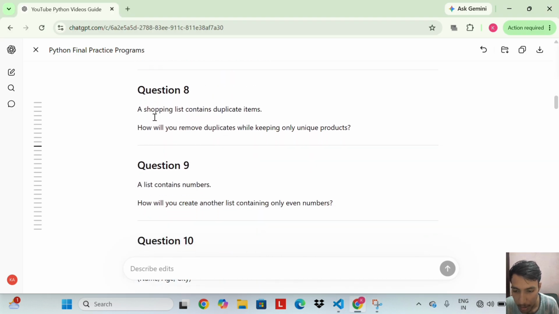Question number 8. A shopping list contains duplicate items. How will you remove duplicates while keeping only unique products? So let's do the code for question number 8.